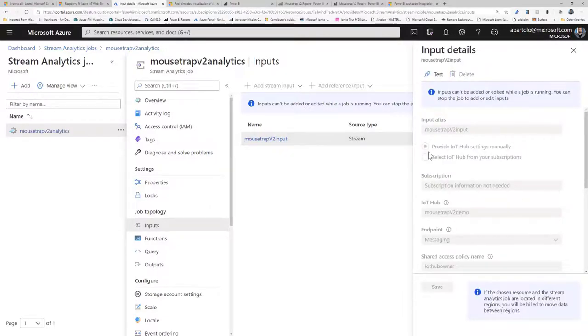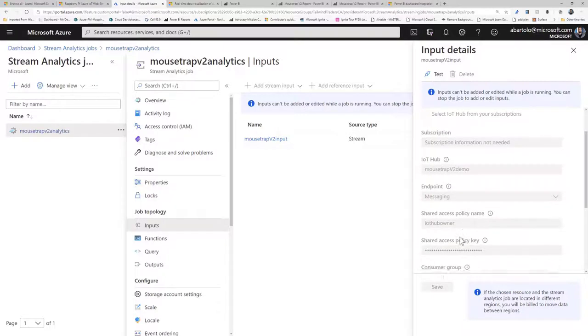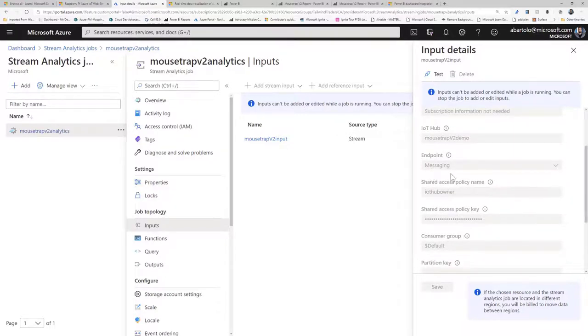You are expected to provide the input alias. The Azure IoT Hub section is auto-completed based on what is offered in your Azure subscription. The endpoint is set to messaging to feed data to the query.